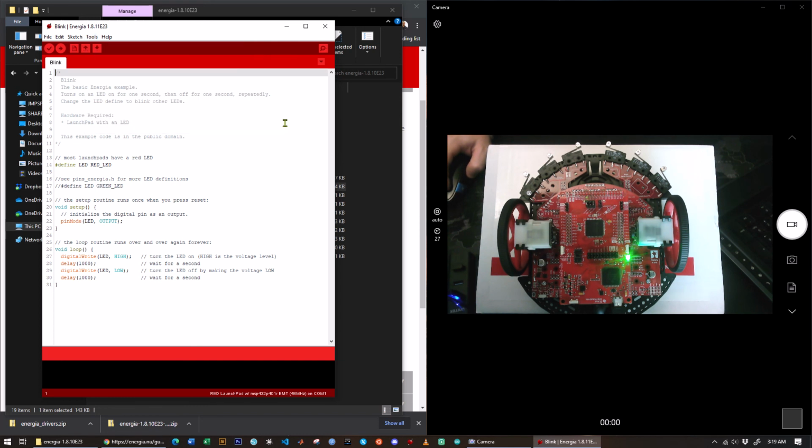Mine's on COM 1. And then you can click verify if you want, but clicking upload verifies and then also uploads the code in one step. So I'm just going to go ahead and click upload because this code was written by Energia, so it should work already. And if you look over here on the board, we don't have any lights lit up. And this one I think does, yeah, it does the red LED. So we'll go ahead and upload that.